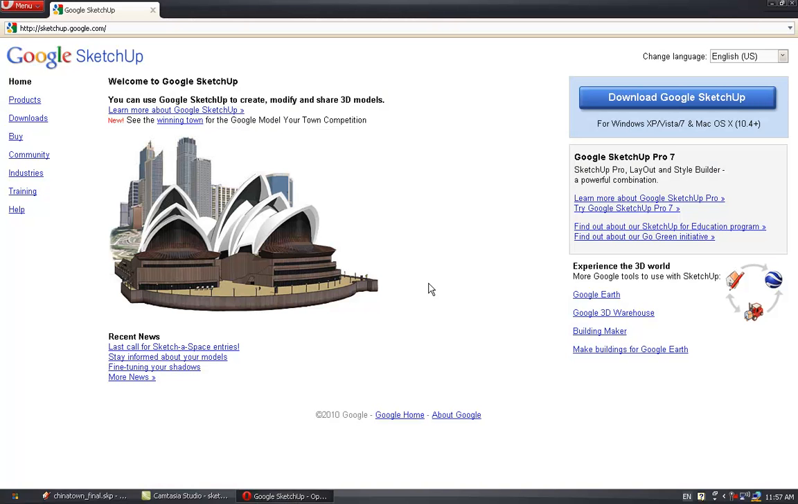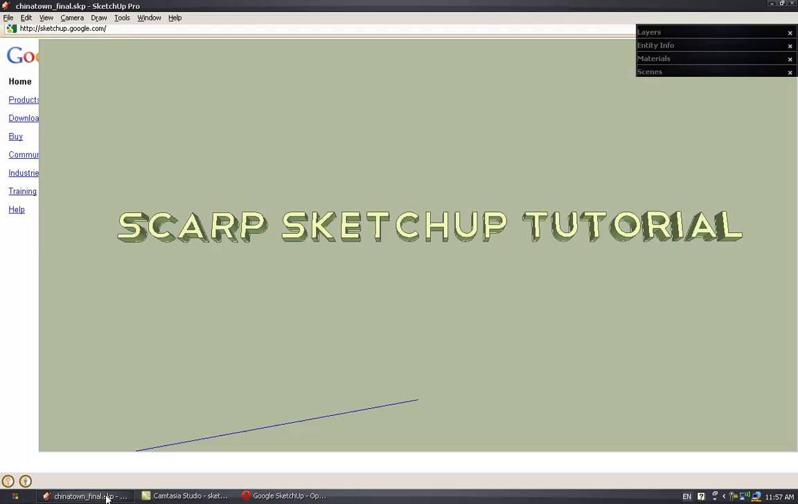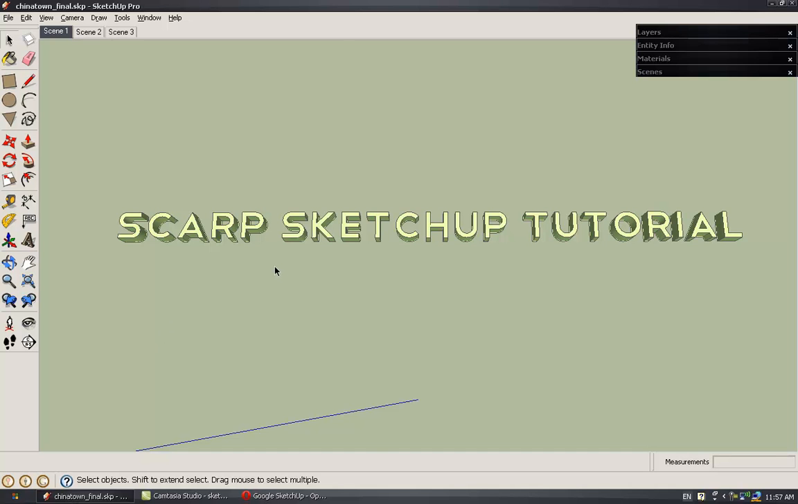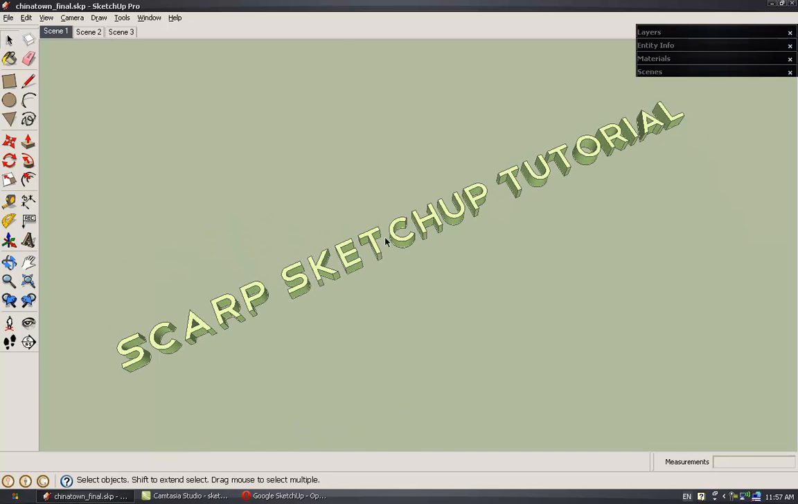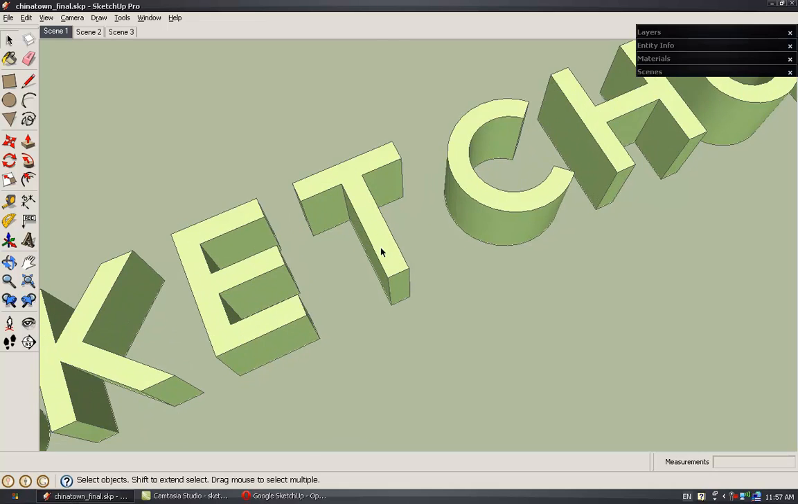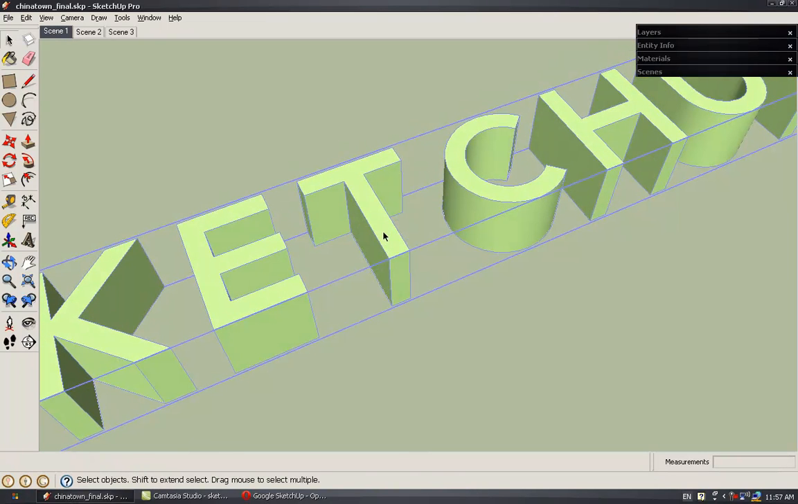SketchUp is a modeling program created by Google, which can be found here at sketchup.google.com. It is a free program, so anyone can download it. Just press on this big button here, and as you can see, it's available for pretty much any operating system out there. Now, SketchUp, the most important thing to remember is that it is a polygon-based modeling program, not a NURBS-based modeling program like AutoCAD or Rhino.